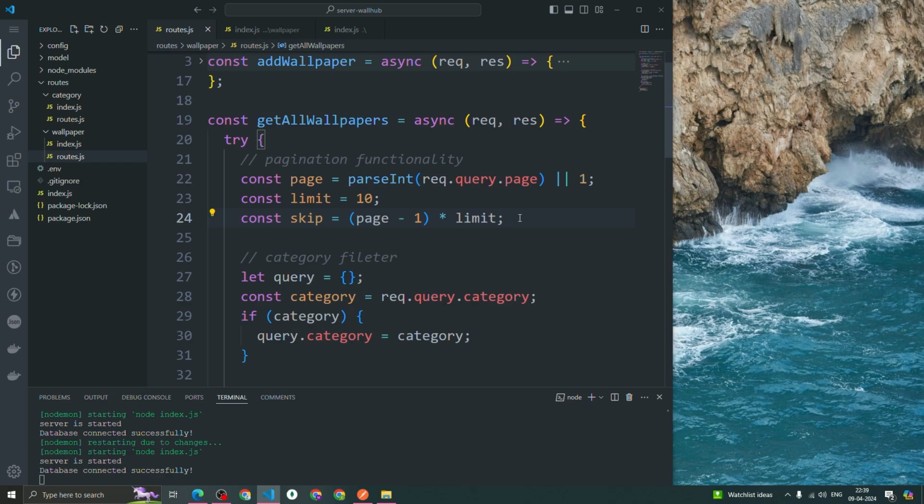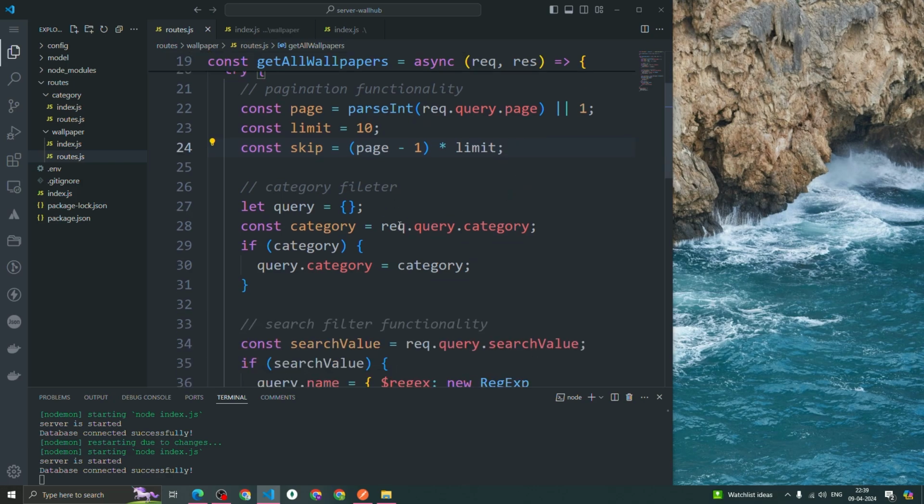Now after that we are again reading the category. If you send the category value from the front end, we read the category from the query. So I'm reading const category from request.query.category. I check if there is a category, and if so, I add a filter inside the query object: query.category is equal to this category value.